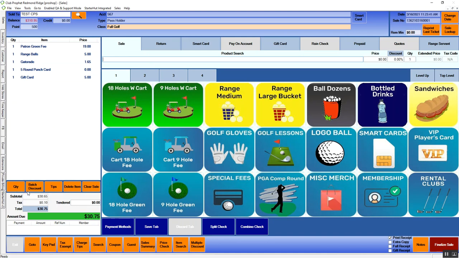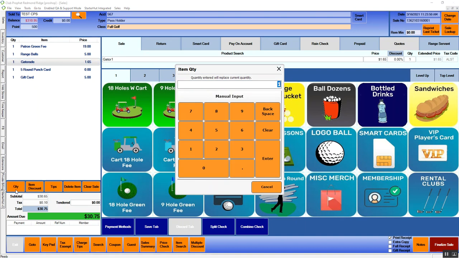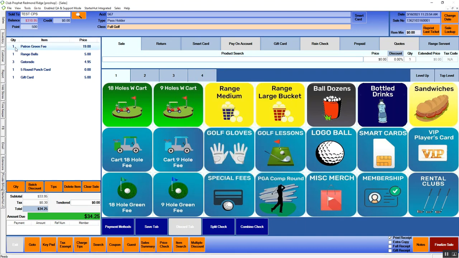In the bottom here, in these orange buttons, we can see a few items that we might want to take note of. First, quantity. So if we click on a corresponding item and then quantity, we can change that quantity here instead of finding the item again, and it's going to increase to that quantity that we put in.